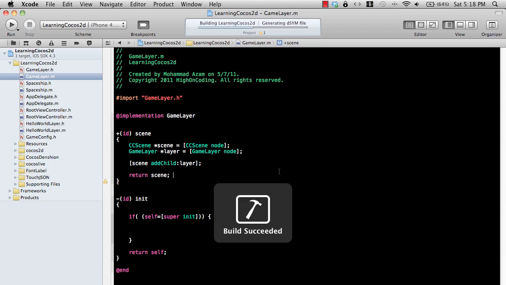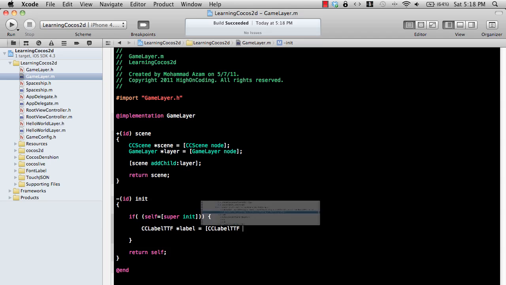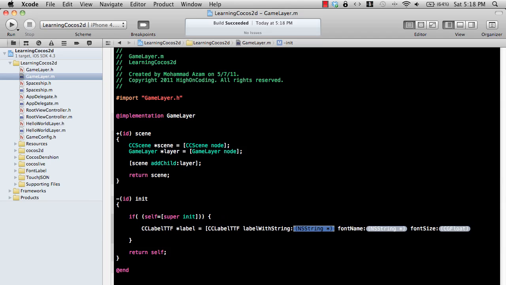Let's build this. Everything is okay. Now, if you run this, your game layer will not really display anything because you're not really doing anything in the init function. So let's go ahead and display something so that we are sure that we are in the game layer itself. I'm just going to print a label, but in your actual game, it will be the game running in this particular layer, in this particular scene.